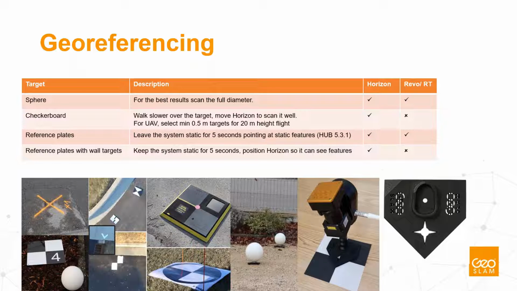Of course, Horizon has intensity. You could use checkerboard patterns or any reflective material that reflects well in the near-infrared electromagnetic spectrum. And you will be able to see those points by intensity in the viewer, or actually use Draw as the workflow to do the data transformation and export a georeference result.